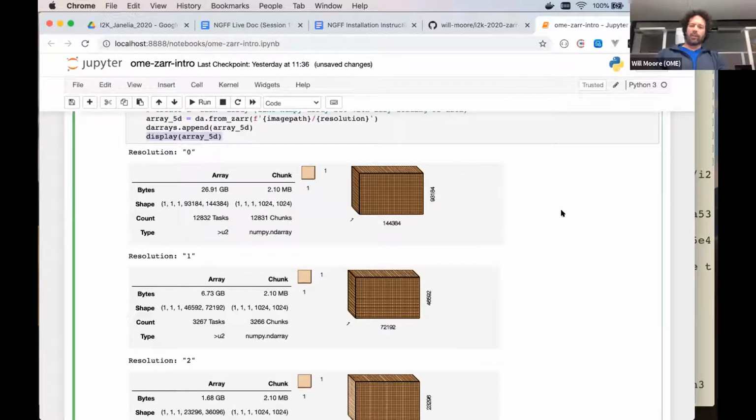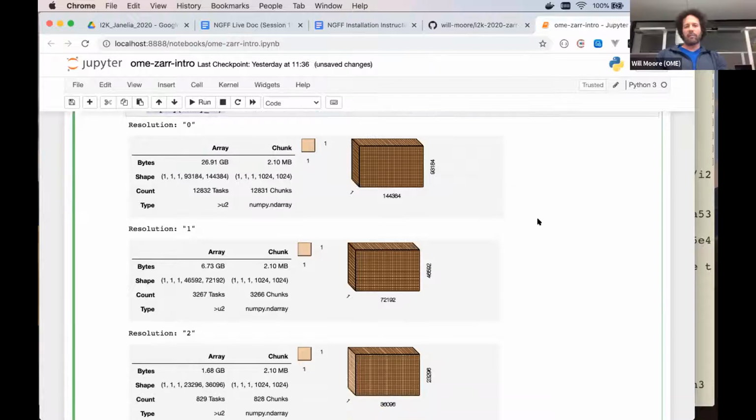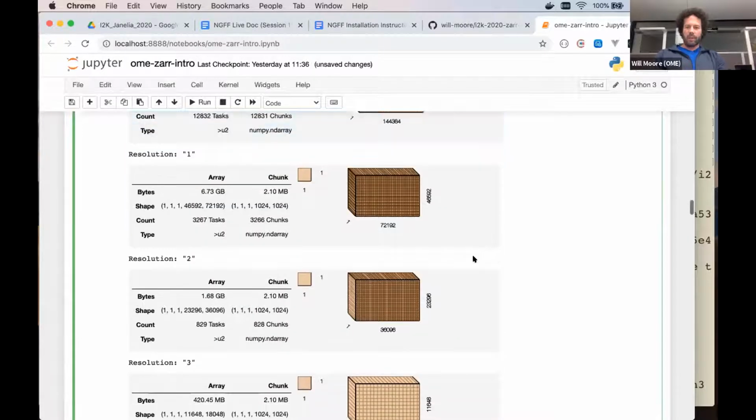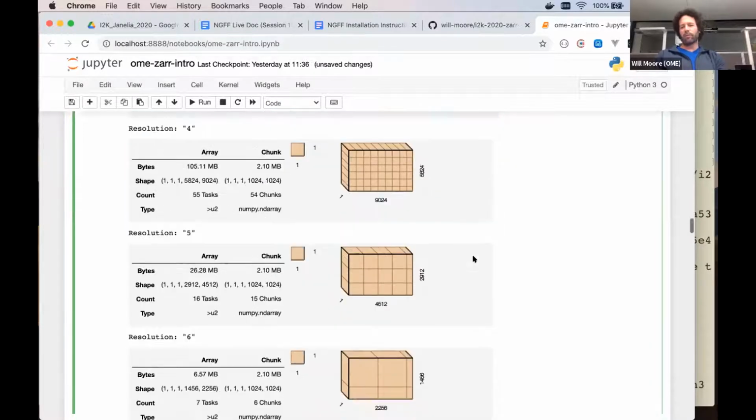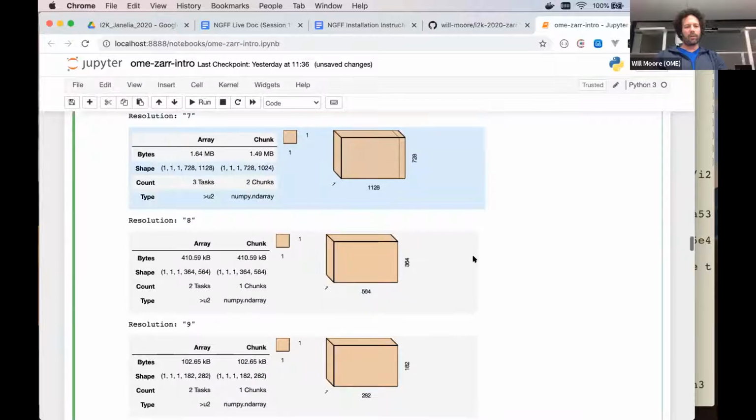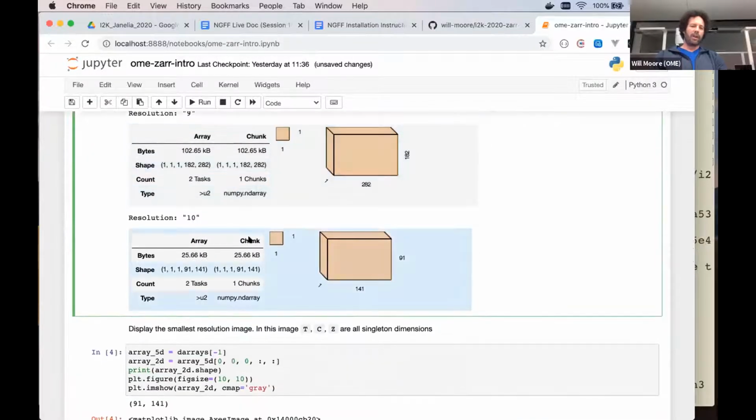So this is a quite large single plane EM image. And the size of the array itself is 26 gigabytes. It's 93,000 by 144,000 pixels. The chunks are 1K by 1K. And so you have a good number of chunks. This is the highest resolution. And then downsampling by a factor of 2 each time, we've got all the way down to, I think, 10 levels of resolution in this case. And then the smallest one fits into a single tile, let's say 141 by 91 pixels.